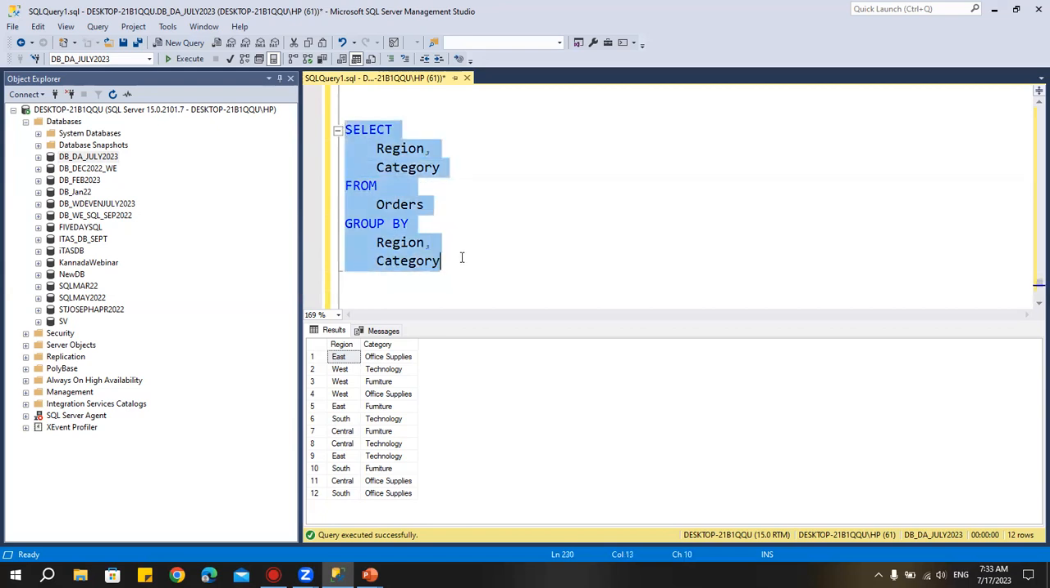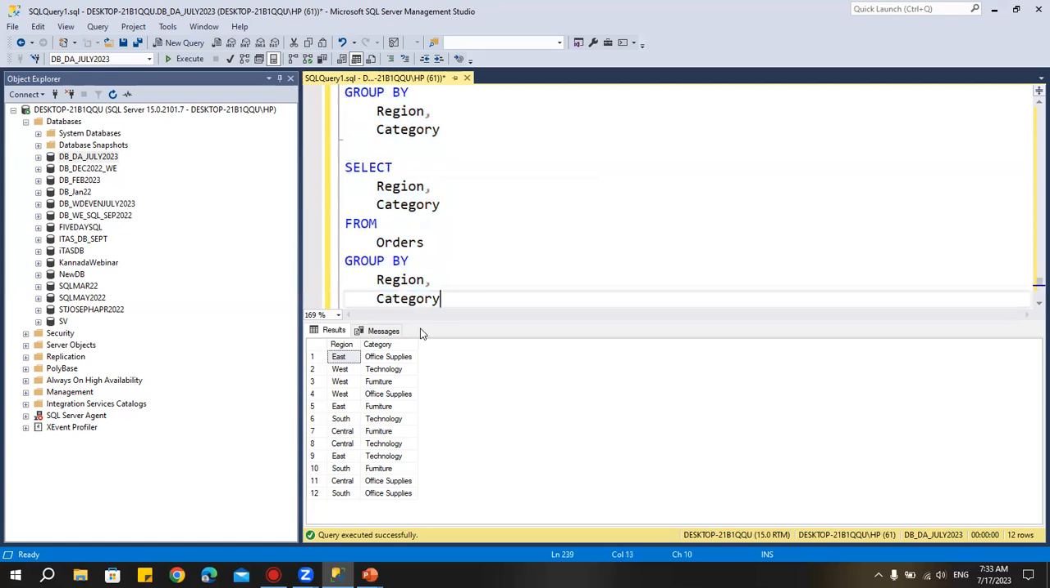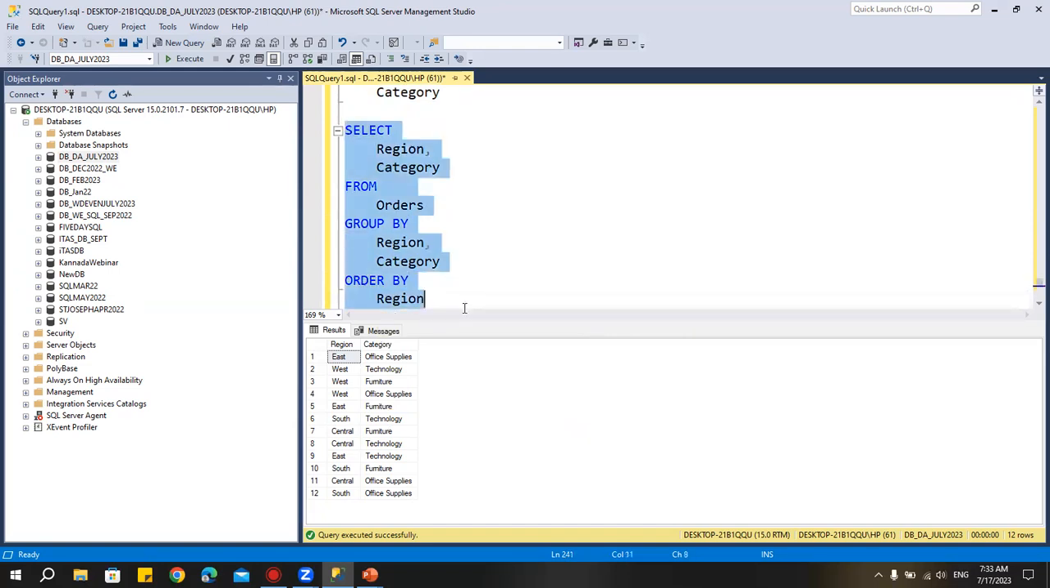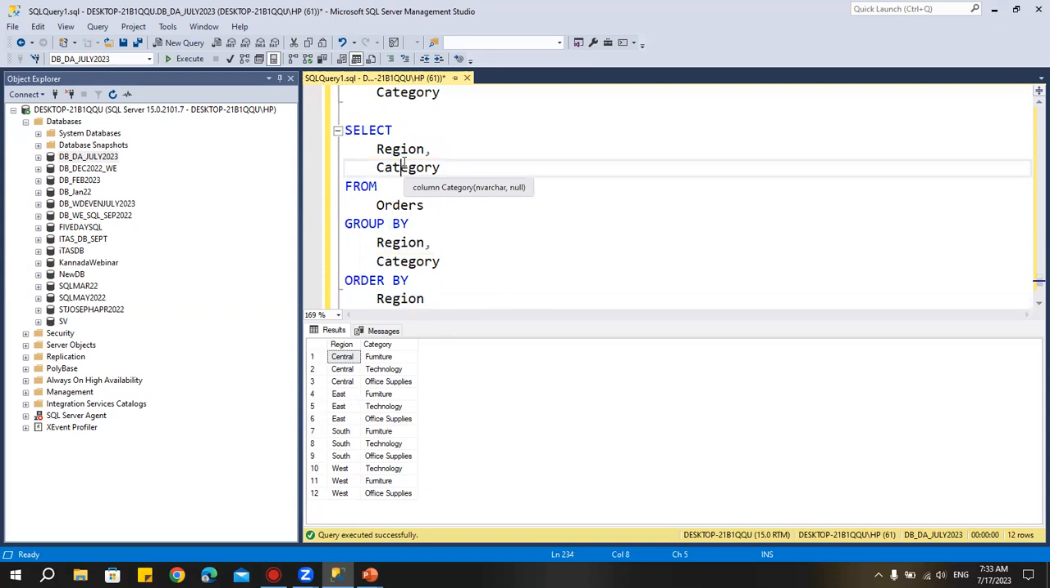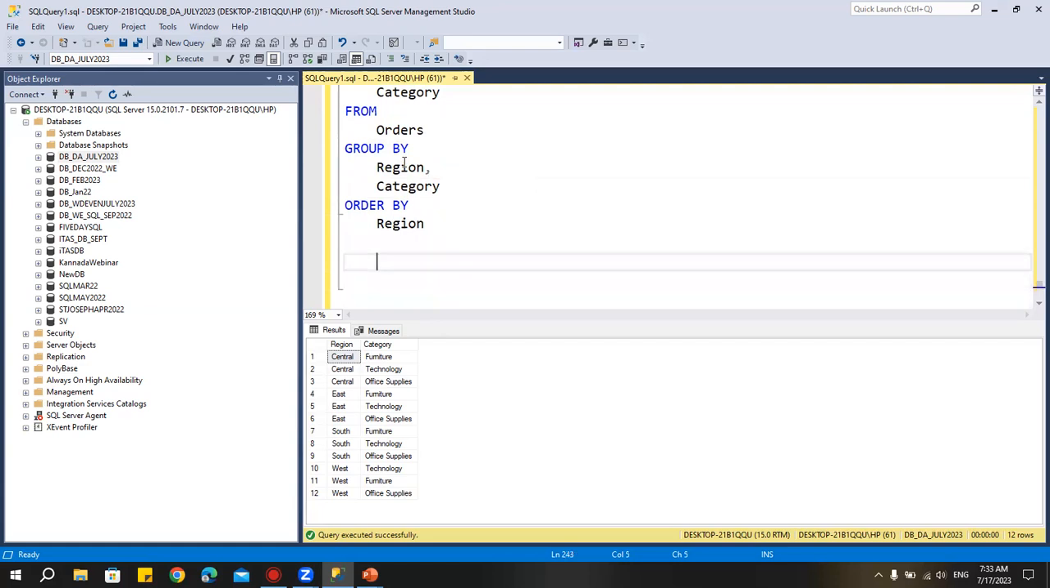Let me select this. You can see that the column is not sorted. So after group by, I'll say order by. Order by what? I'll say region. Let me select this. And then I'll say execute. Now you can see. So what does that mean? First, select region, category. They are the columns. Select columns from table, group by, whatever group by I can do. And after that, I'll say order by. That means all this has to be in some sequence, some order.